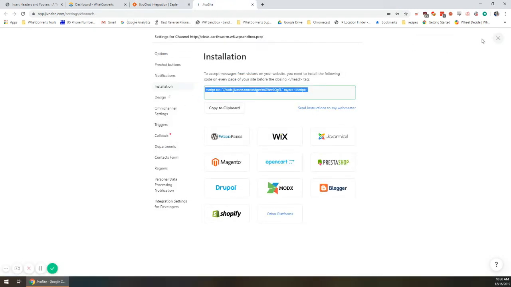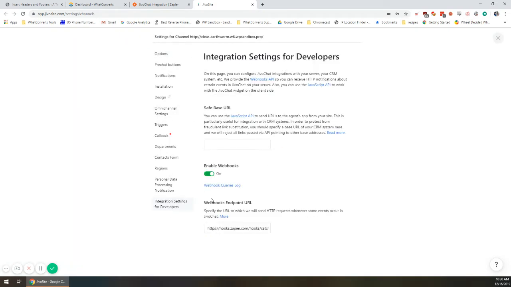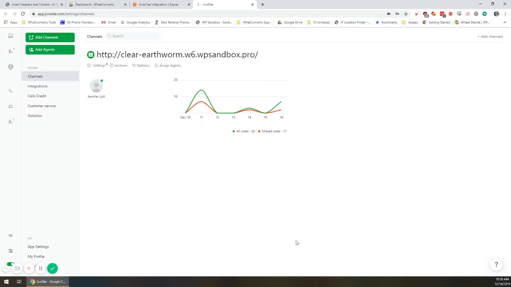So if you're still in your settings menu, you'll go under integration settings for developers. Again, to get there, this is how you'll do that. From your dashboard here, you'll click manage, and then under your URL, click settings, and then click integration settings for developers. You're going to paste that webhook right there, and it saves it automatically. You can close out of that.